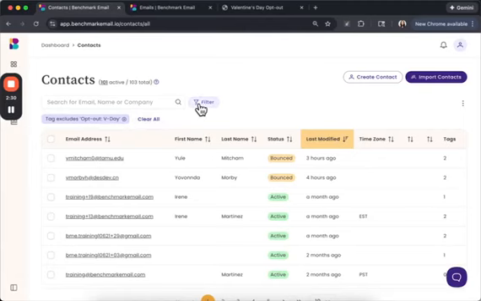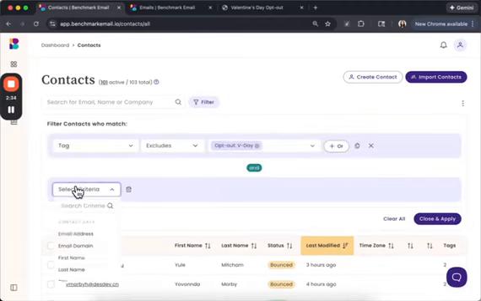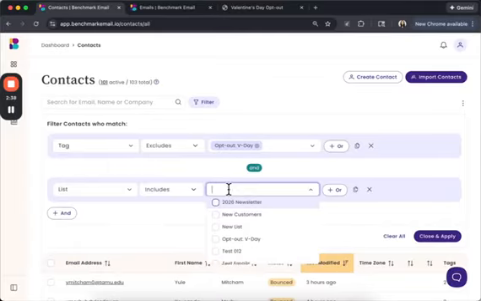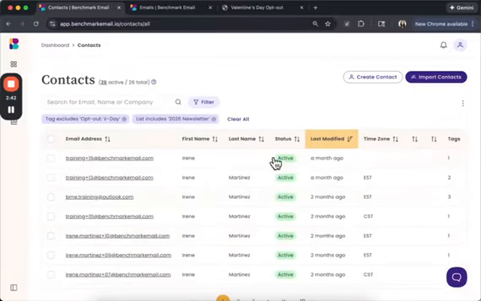Now you can continue this filter and add other things such as, show me contacts who are in a specific list, such as maybe the 2026 newsletter. So now it's showing me that there are a total of 26 contacts in total. And again, what we're looking at is everyone who is in this newsletter. However, it is excluding all of the contacts who have this tag applied. So this is one way you can do it from the contacts page.